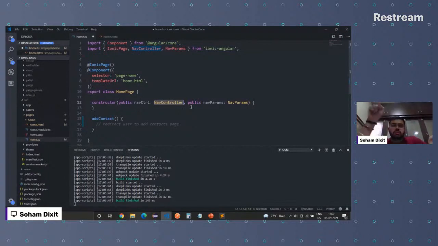So when the user clicks on that button, consider we have a navigation stack. The add contacts page is inserted into that navigation stack. You might be aware of this stack concept in data structures. So we do have a stack in Ionic, and over here as well we have two methods. One is push and one is pop.